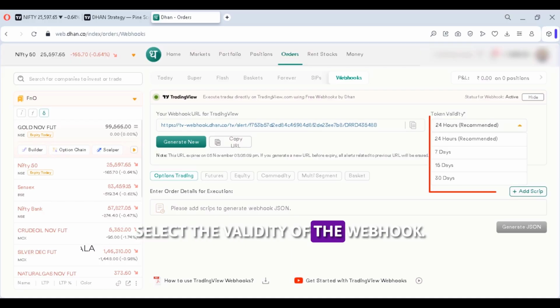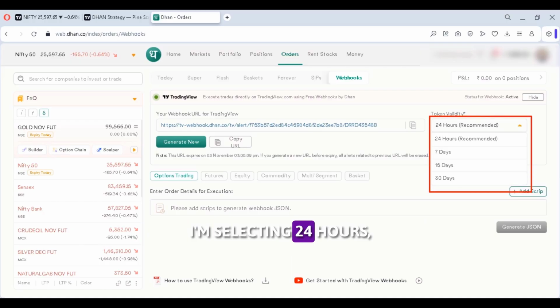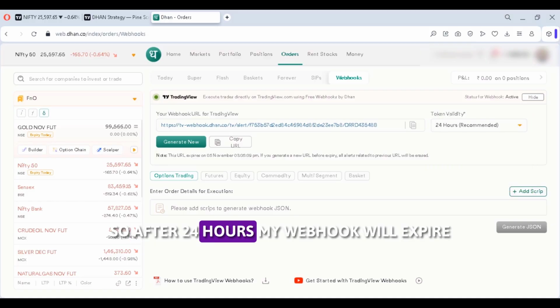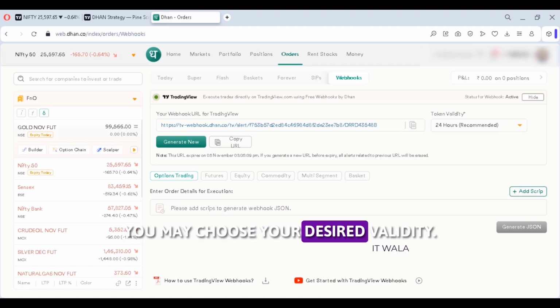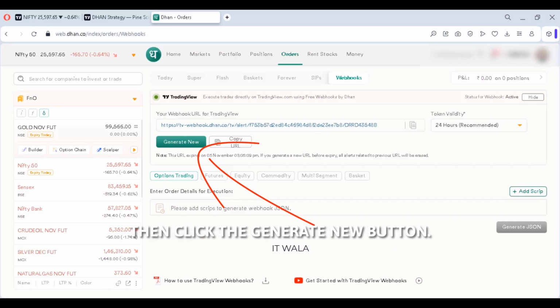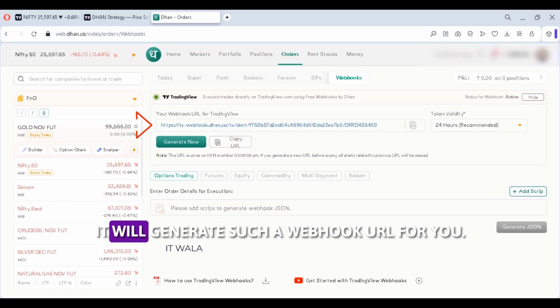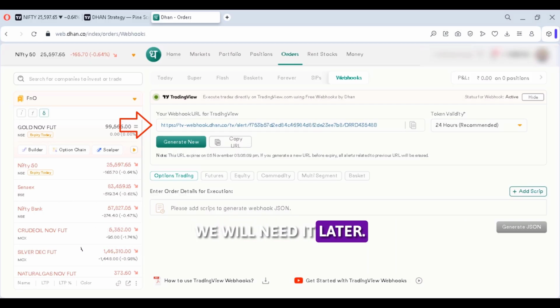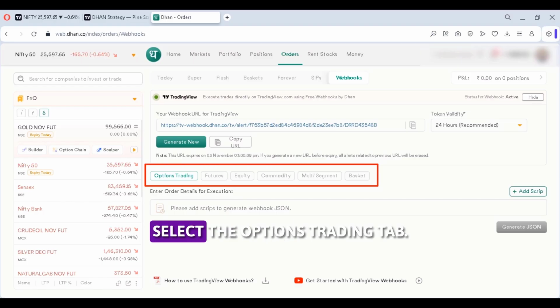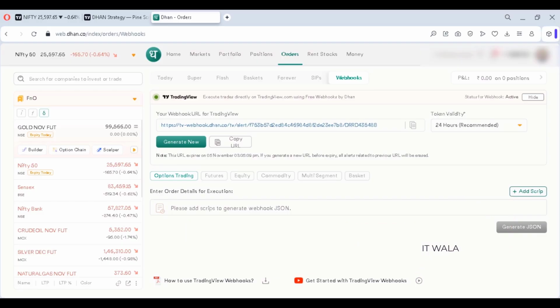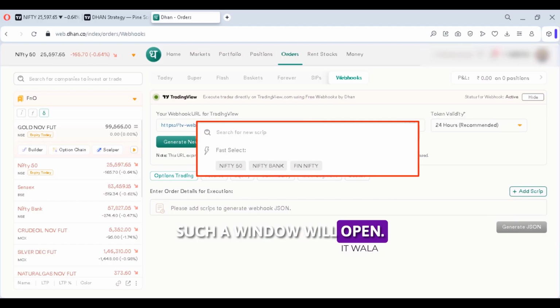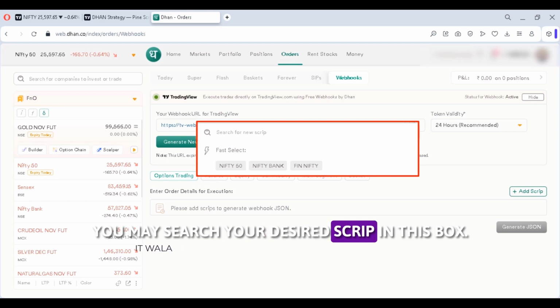Here, select the validity of the webhook. I'm selecting 24 hours. So after 24 hours, my webhook will expire, and I will have to generate it again. You may choose your desired validity. Then, click the Generate New button. It will generate such a webhook URL for you. Copy it somewhere, we will need it later. Now, in this section, select the Options Trading tab. Then, click the Add Script button. Such a window will open. I'm going to select Nifty 50. You may search your desired script in this box.